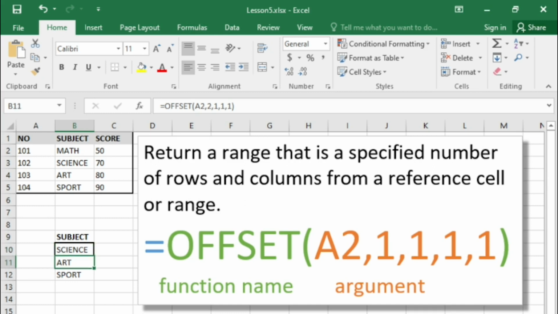In cell B11, it returns art, because it is found from range A2, which is 2 rows below and 1 column to the right. And finally, in cell B12, it returns sport, because it is found from range A2, which is 3 rows below and 1 column to the right. This concludes our discussion about lookup functions in Excel.